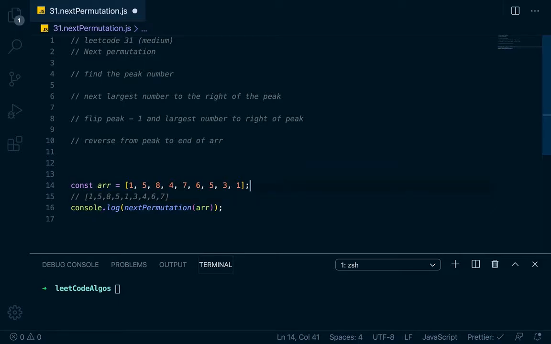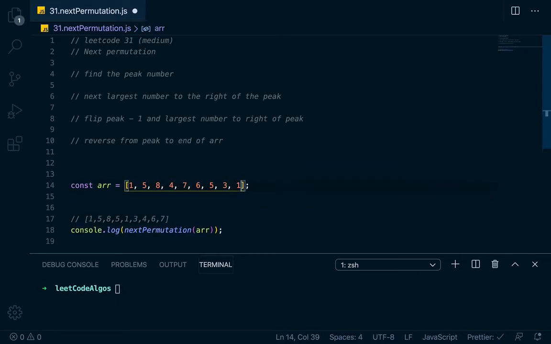So basically it would go like this. Let's do it on this big array. First thing we want to do is find the peak number. So we start at the end and reverse iterate through. This is r.length minus 1, so this is i right now. So is 1 greater than 3? No. Is 3 greater than 5? No. Is 5 greater than 6? No. Is 6 greater than 7? No. Is 7 greater than 4? Yes.